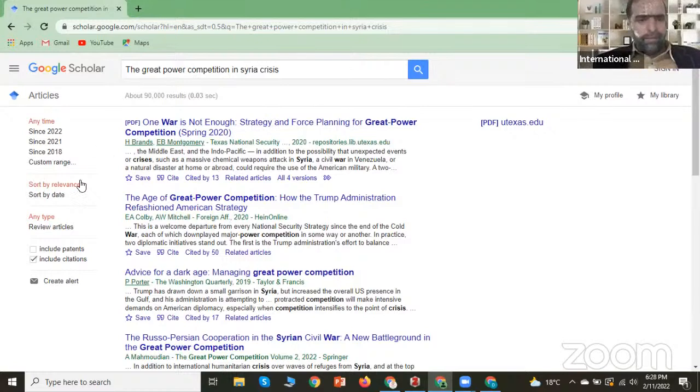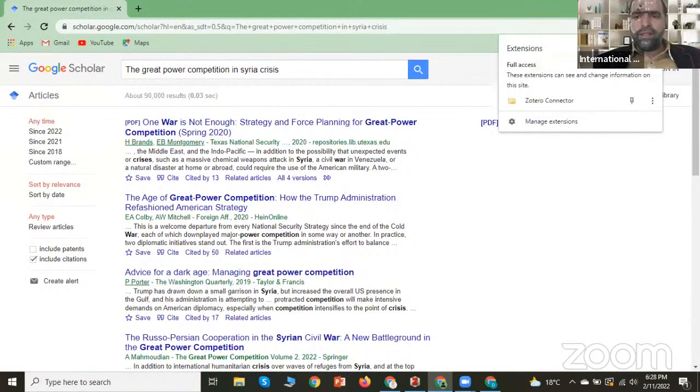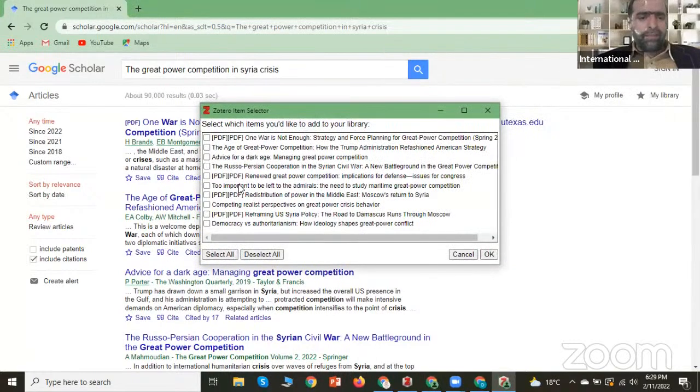From this page, you can see this is the hyperlink of the Zotero software, which I already discussed. We have connectivity with the Chrome browser. This is what I can call an extension. Once we click here, you can see the Zotero Connector. This allows us to manage all these things. Once we click here, you can see all the references available on this page. This is a PDF document. This is The Age of Great Power.